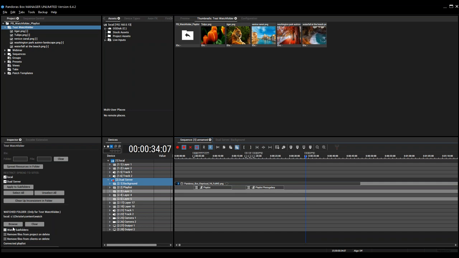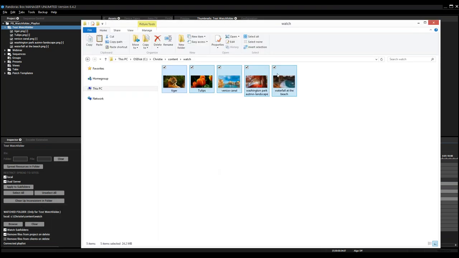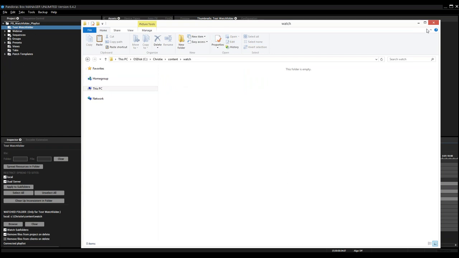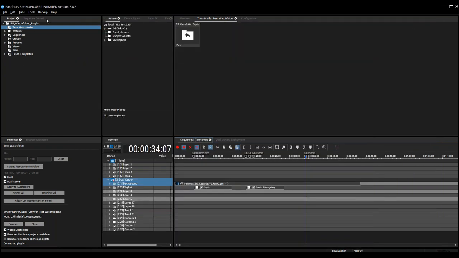And the checkboxes. Don't forget to tick the checkboxes. So if I want to add subfolders with videos, images, audio files, then you have to enable the subfolder checkbox. The second checkbox, remove files from project on delete, means if I remove the files. So if I remove the images here, then the images have been deleted here as well.